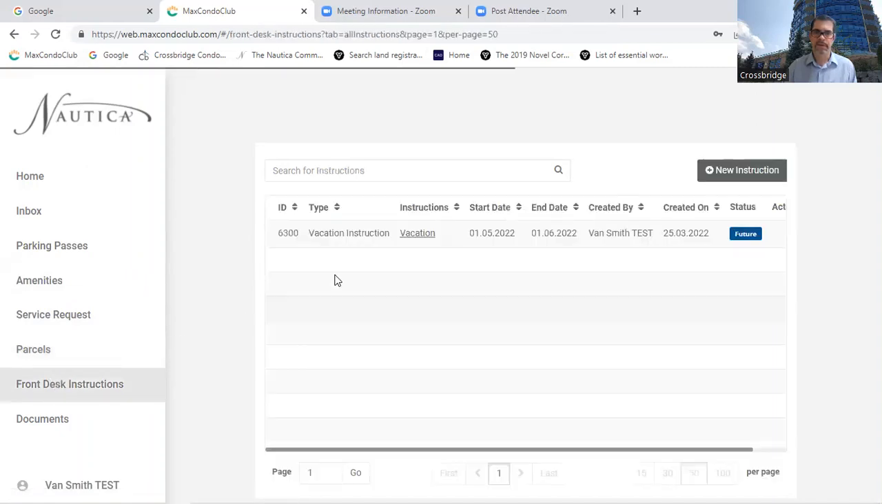Front desk instructions is the same as we had before. And you can see, here's my note, exactly. So my ID number shows up, so it's vacation instructions, shows the vacation, shows when I've entered it, and it shows future. So this isn't happening till May, so that is the future at this point. You can go in and edit it. You can do different actions with it. So you can go back and see what you've done.